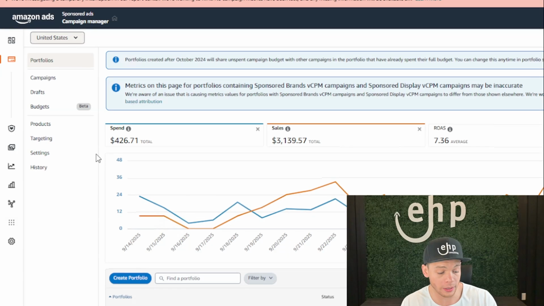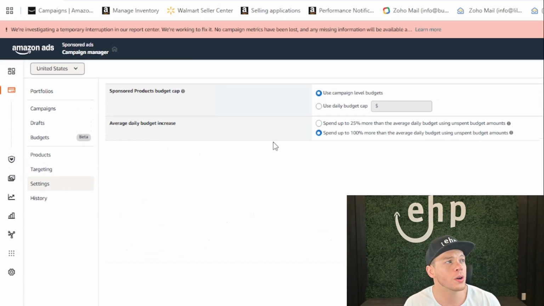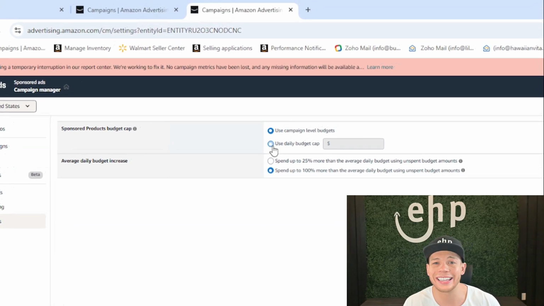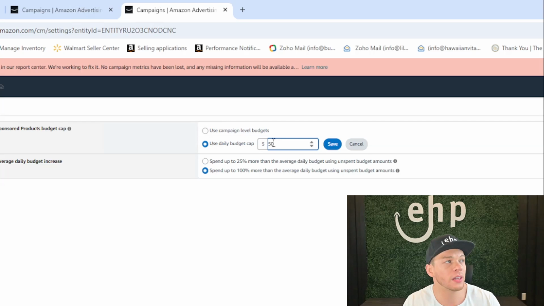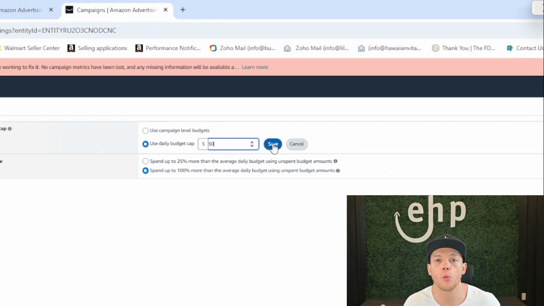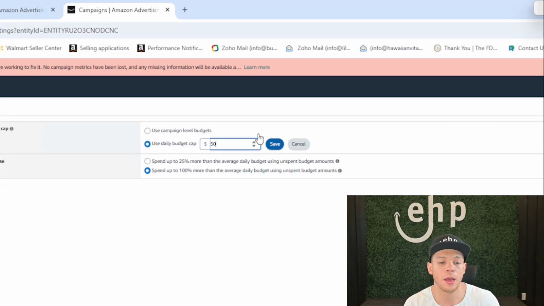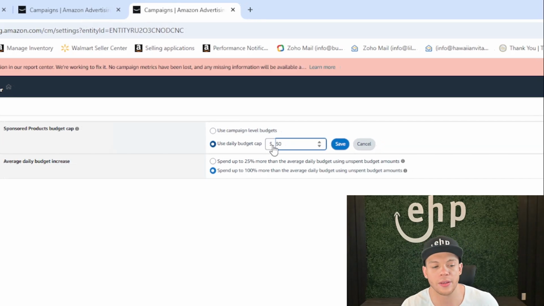Right. And a lot of people don't even know about this, but once you click on settings, you can actually set a daily budget cap. So that means if I set this as $50 a day and I click save, pretty much I won't be spending more than $50 a day on Amazon ads ever. Right. So even if my campaigns are set at $1,000 a day, my daily budget cap is 50. So it's not going to go much higher than that.